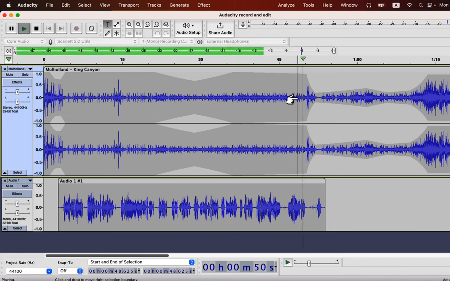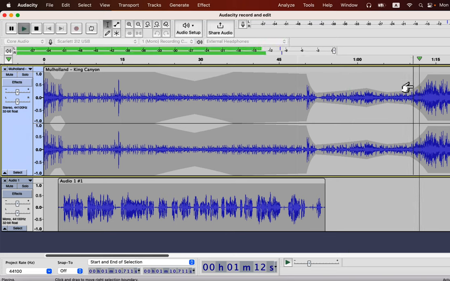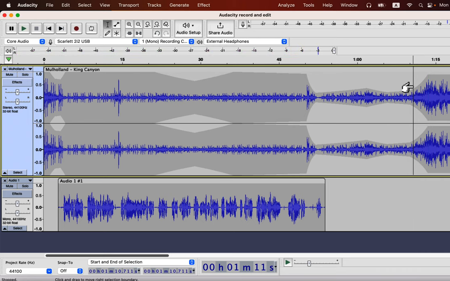You just press the stop button. I hope you understand how the envelope tool is doing a similar job to AutoDuck. Audacity is a powerful tool if you can use it correctly.